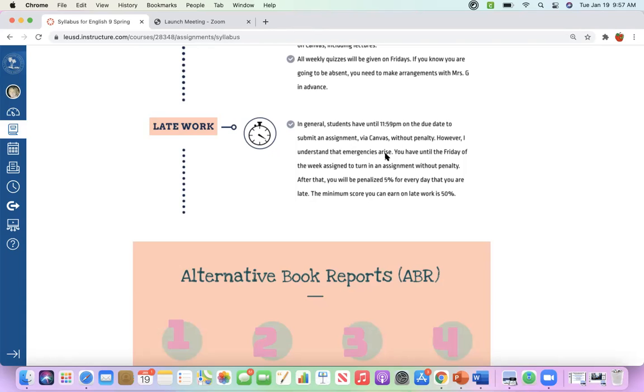So if something happens tomorrow and you can't get online, you don't have to freak out because you do have until Friday to complete it. But if it's something on Friday, like a quiz, you need to make sure you get on and take it, because I'm only giving you till Friday at midnight. After that, you will be penalized 5% for every day that you're late. And I'm not doing that by hand. What I mean is I've set up Canvas so that it automatically does it. And you'll see it'll mark you late and then it will remove points.